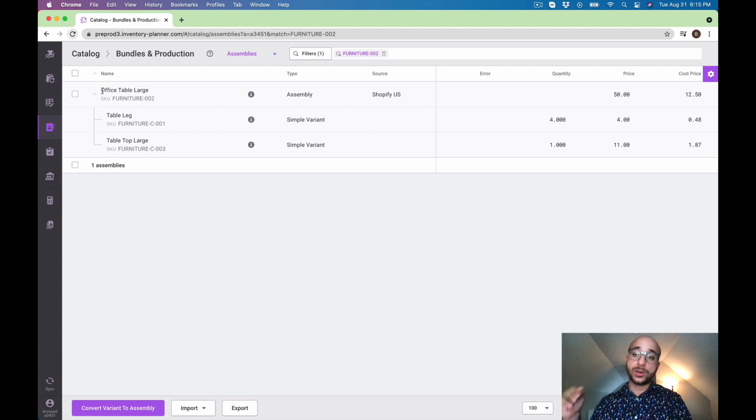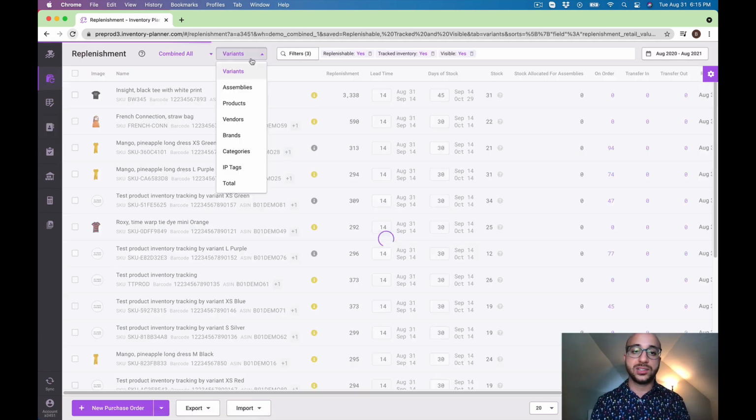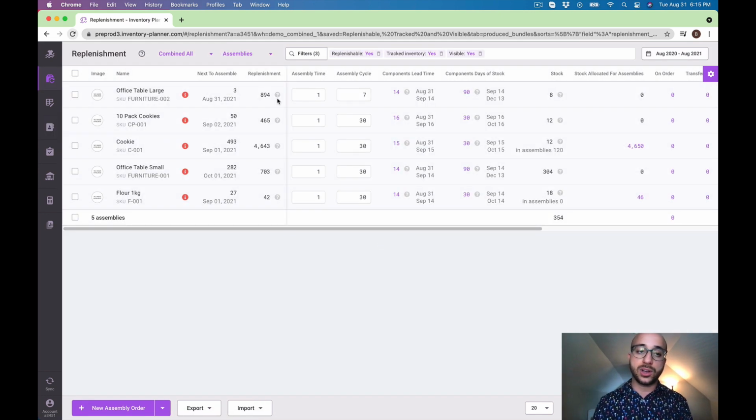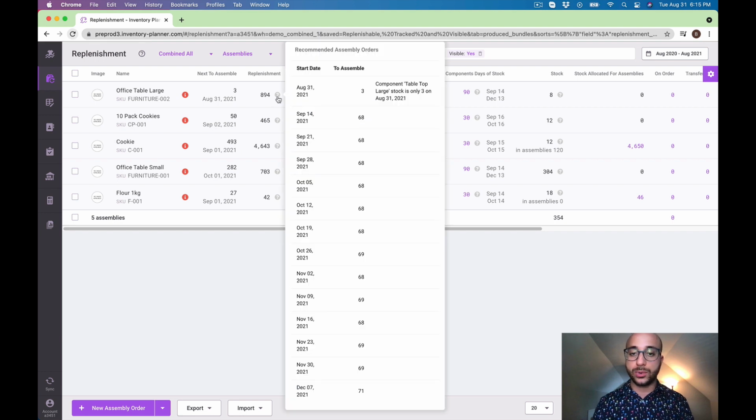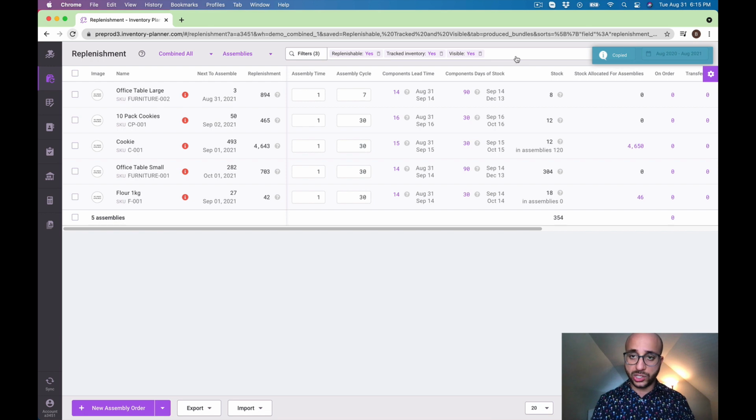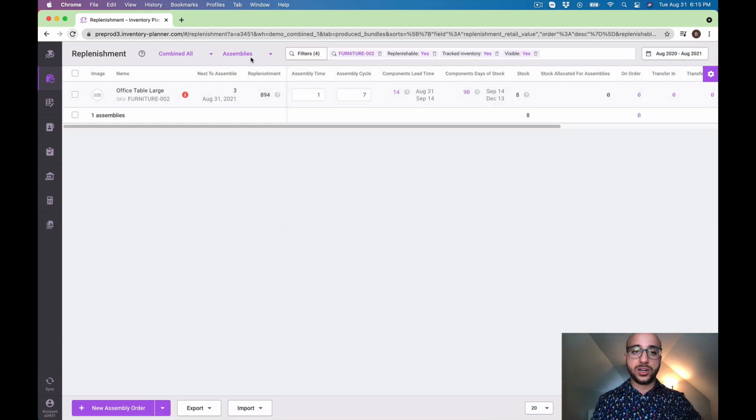What kind of new components do you need to order from your vendor using purchase orders? And then once that component stock arrives, what new assembly should be created based on that new component stock? We use all of that to produce assembly recommendations and present a schedule of those recommendations through the end of your planning period. So just to focus again on that large office table, let's take a look.